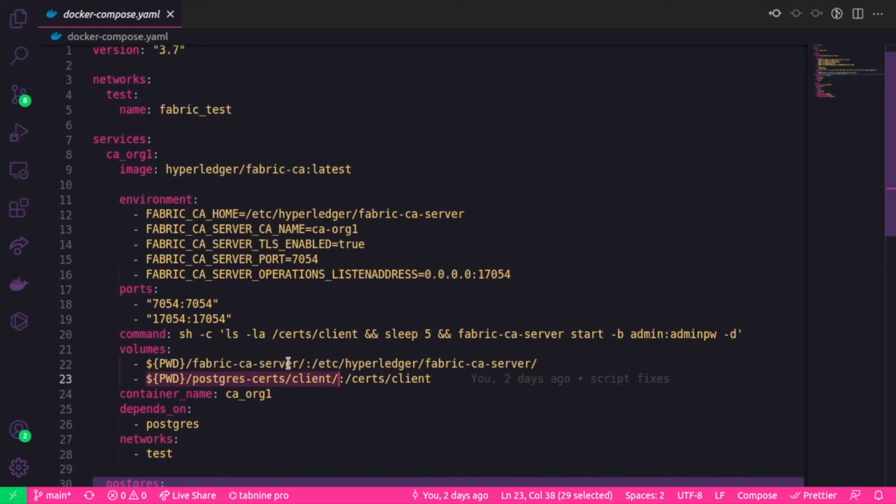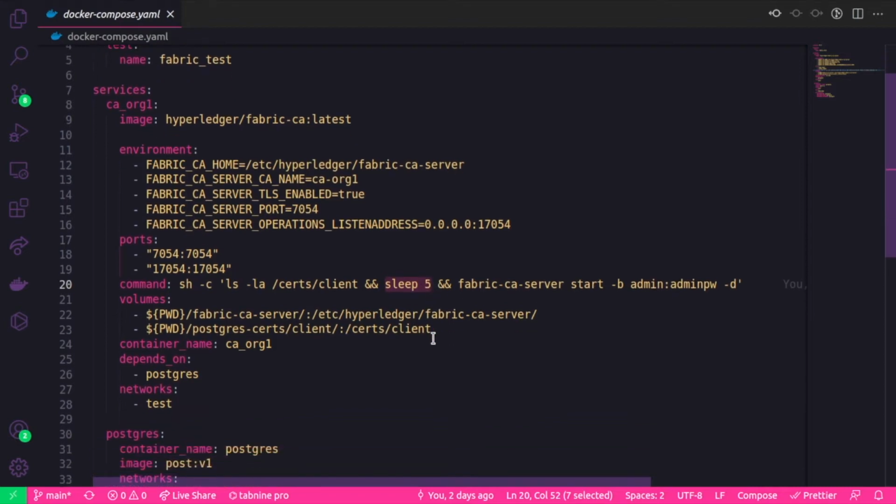One more thing I'm doing here, a slight modification I have made: I have modified this command. By default, the Fabric examples provide only this command. Here I have added sleep. The reason for adding the sleep command is that we need Postgres to be up and running before we run the CA server, because if Postgres is not up and we start the CA server, it is going to crash, saying that the database or the Postgres server could not be found. That's why we have added a sleep here.